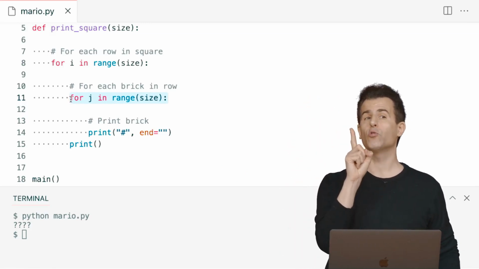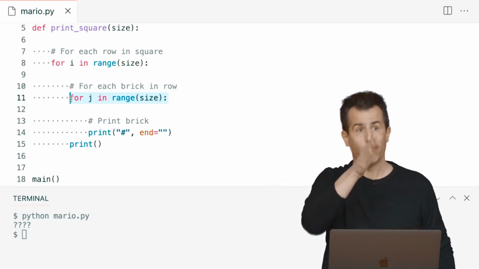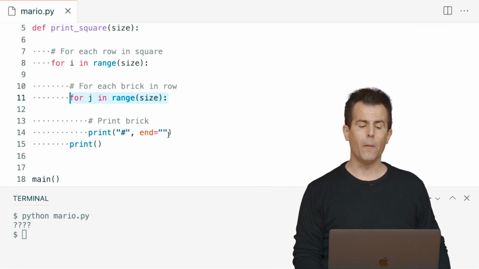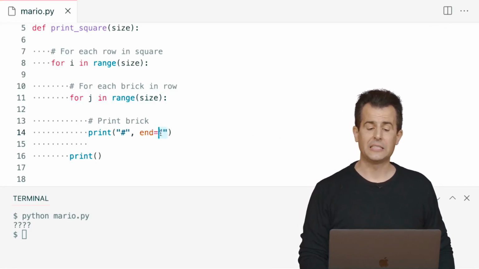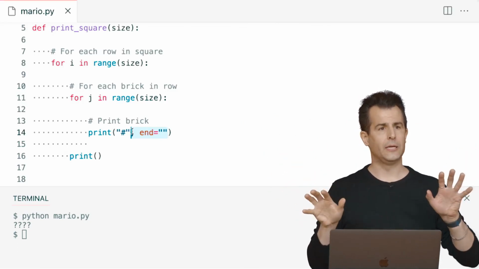And while I'm on each of those rows inside of this outer loop, I'm going to do brick, brick, brick, 1, 2, 3, 1, 2, 3, 1, 2, 3. But I don't want my cursor to keep moving to the next line while I'm on a row, so I'm just overriding that line ending.